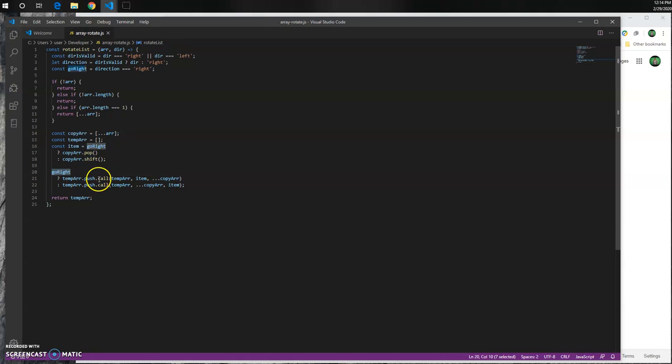Now down here, if we're going right, then that means we're going to have to pretty much copy the rest of the items after we pushed in the first item, right? And pretty much doing the reverse if the direction was left. And notice how I'm using this call method on the push function. We're basically passing in the temporary array as, I guess, the object to act upon, and then the rest of these will be the arguments. And then we simply return that temporary array.